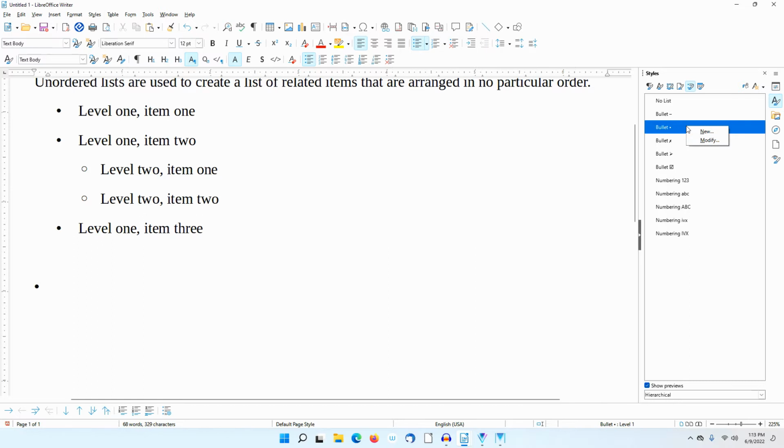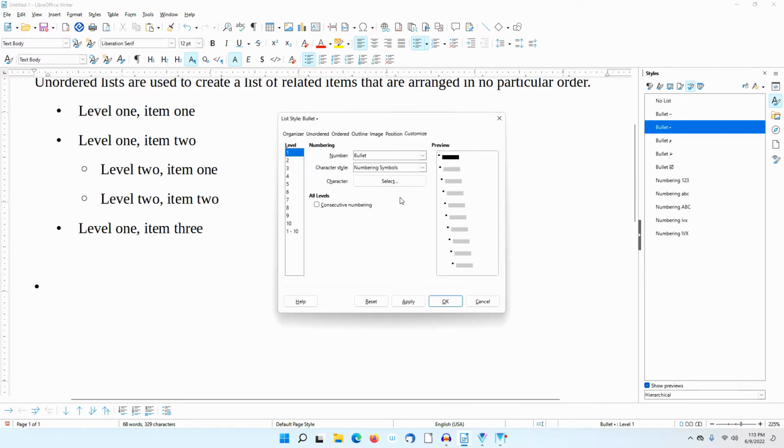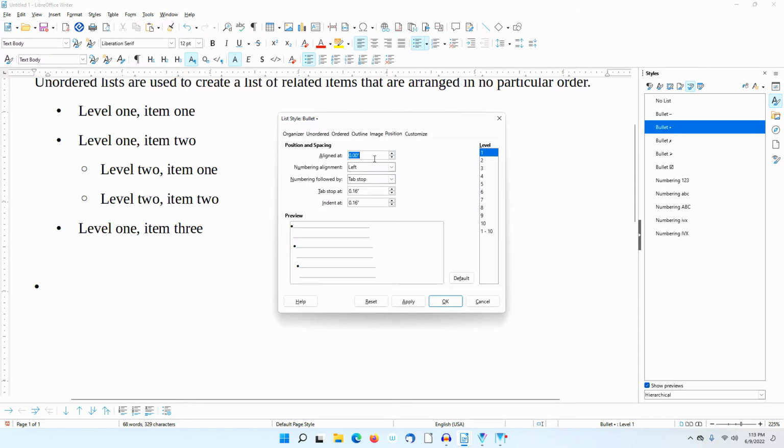I can right-click on the highlighted style and click Modify. In the Position tab, I can change the Aligned At setting from 0 inches to 0.25 inches to assign an indented spacing. See what happens when I click Apply. But having to go to the sidebar to change the settings on the unordered list defeats the purpose of using the Formatting Styles toolbar to create the styled unordered list. I might as well use the sidebar to begin with. This is what we will do in the rest of the video.